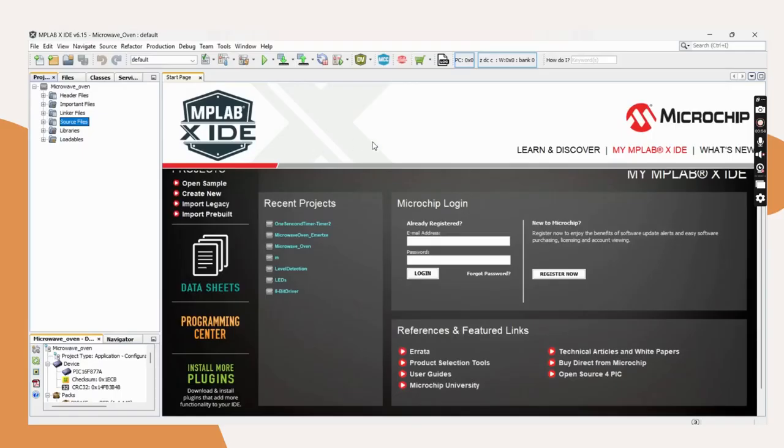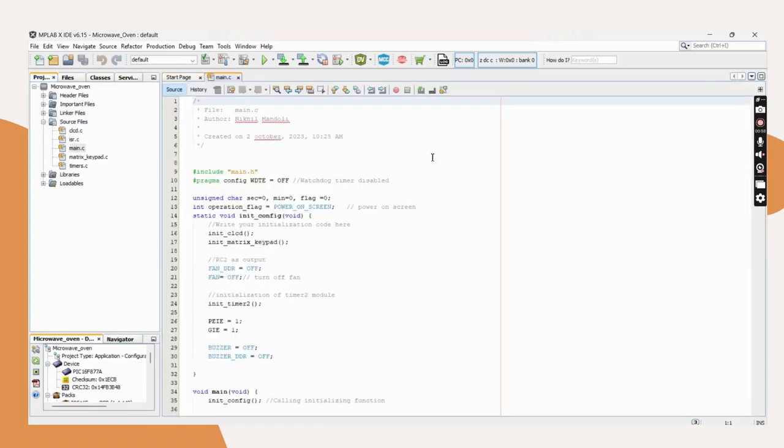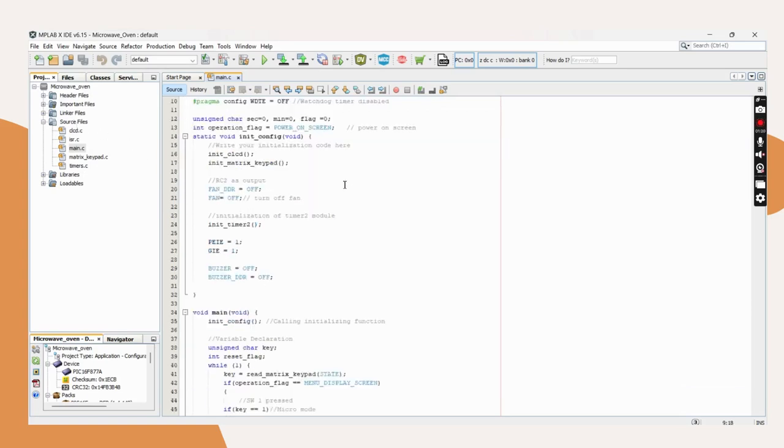Now I'm going to show you the code of my project. First we are seeing the main file. In main.c, it includes all the main functions and all the macros which we make in different header files, and it includes all the other C files and their functions. Like we write the code for CLCD in CLCD.c, for interrupts in ISR.c, for matrix keypad in matrixkeypad.c, and for timers in timers.c. So first we include main.h, which we see in the header files. So this is our whole code.